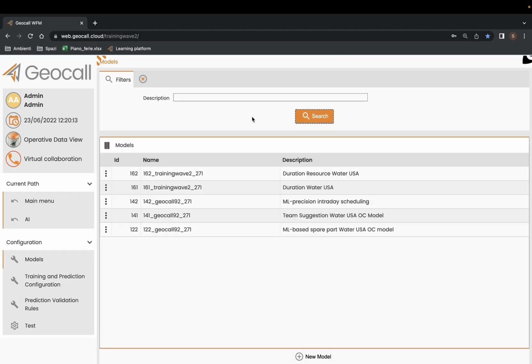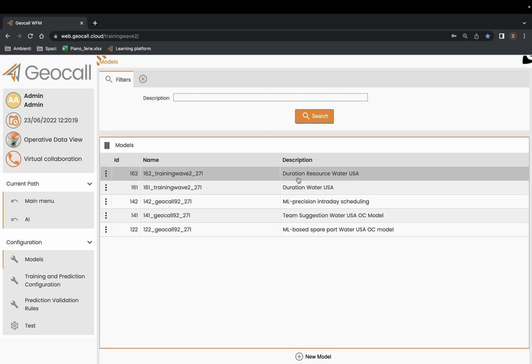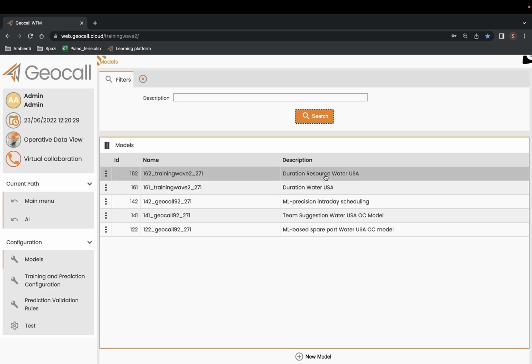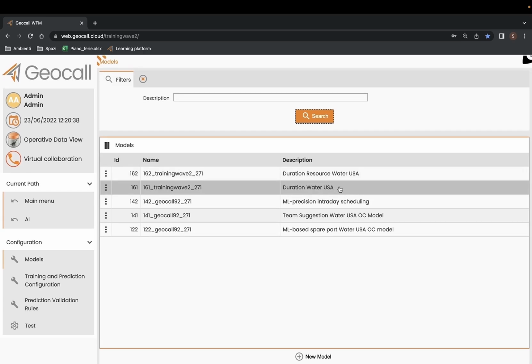The two main models necessary for a good training of the AI for the job duration are the duration and the resource duration. The first one is a decision-making logic used to predict the outcome of the best duration for single activities. The latter, on the contrary, is used to predict the outcome of the best duration for a single resource. Let's take, for example, the first one.